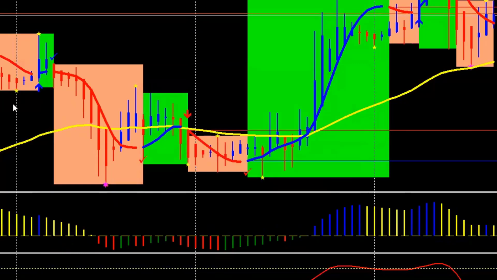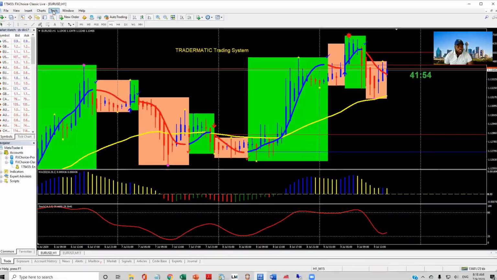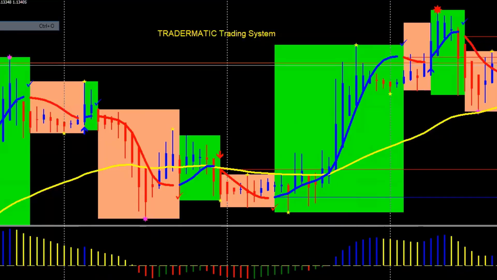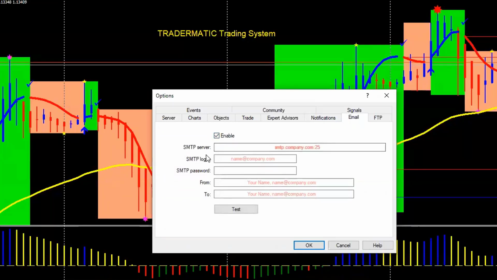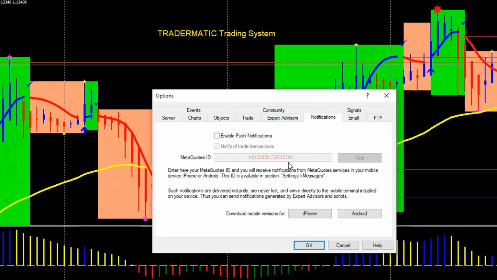Now if you want to set your notifications, all you have to do is go to tools, options, and you will see email. This is where you set the email settings, which is you check this, you will get your SMTP server information, and you will set everything here, and also the push notification. But because I want to keep this video short, we're going to take care of this in tomorrow's video.